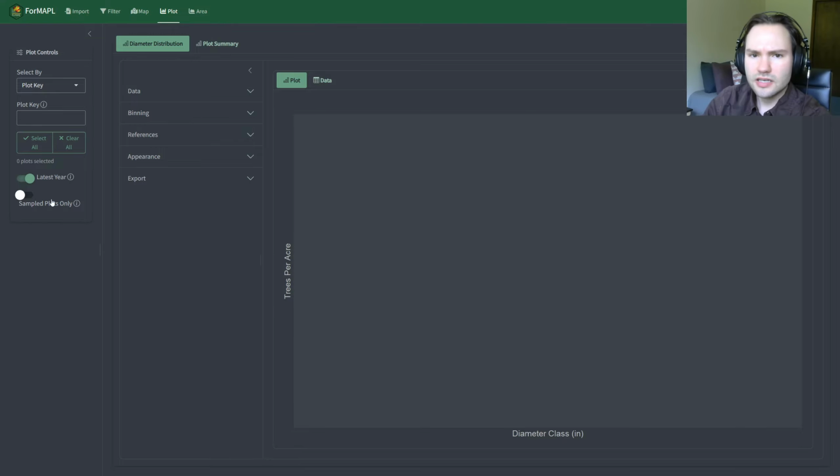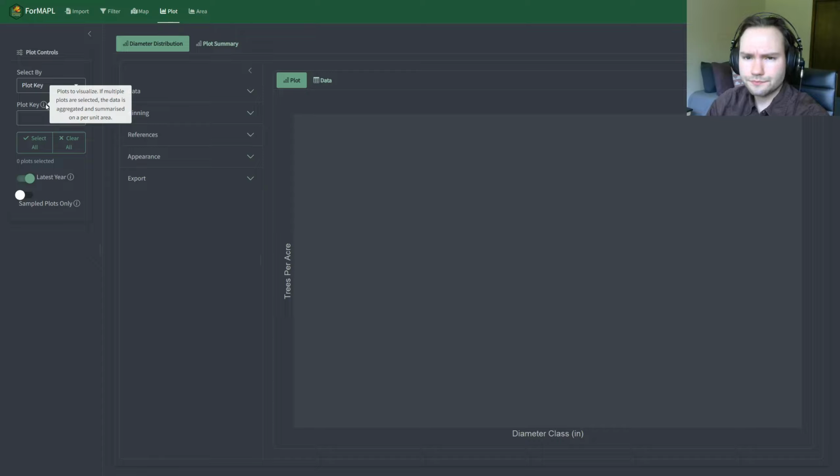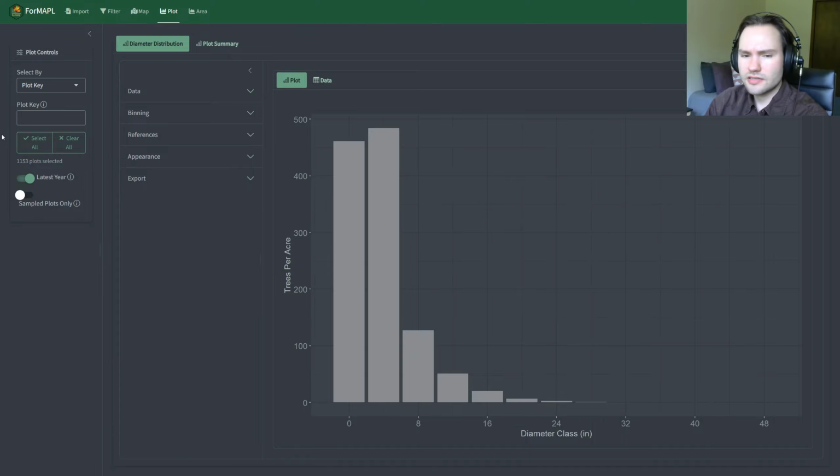Okay, so the first thing you'll see is the plot controls on the left. What you can do is select by either your plot keys or your polygons. Let's say plot key, for example. You take a look and see what this says: if multiple plots are selected, the data is aggregated and summarized in a per unit area. Let's go ahead and click Select All. This will take all of our New Hampshire plots, and it's going to aggregate them on a per acre basis.